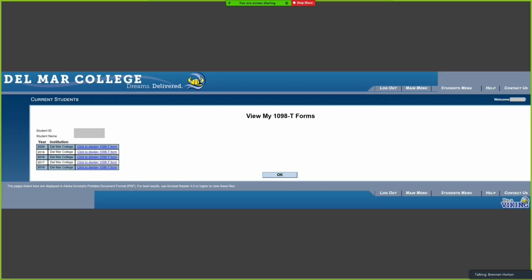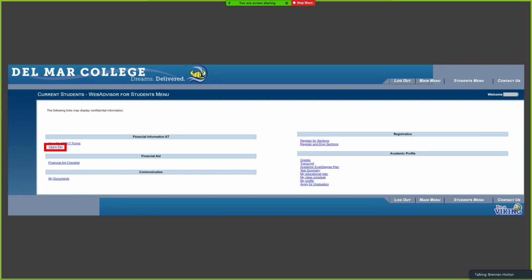A 1098 form, in case you don't know, is a tax document related to your expenses for school, and when you file your taxes, that can give you a tax credit. Okay, so let's say we wanted to click on the most recent year. It's fall now, but come around February of next year, when you're doing your taxes, you can come in here. That's where you would find your 1098-T.